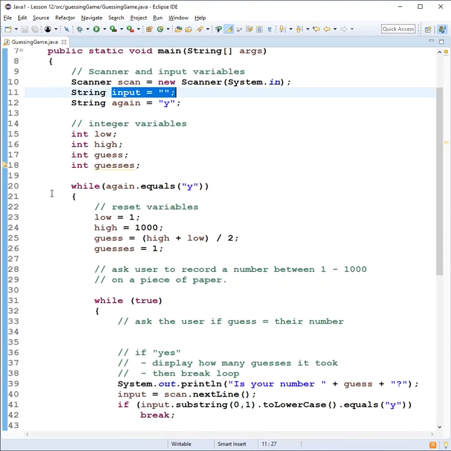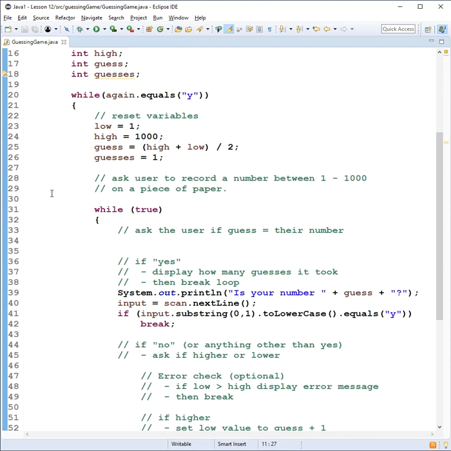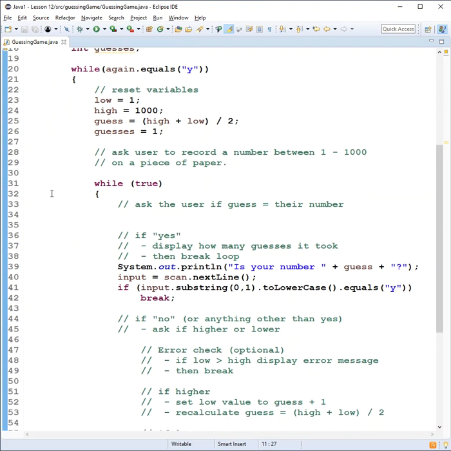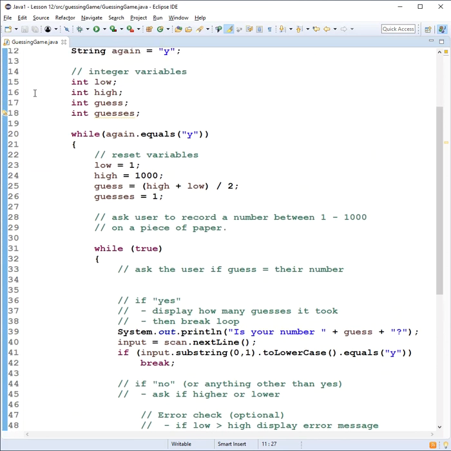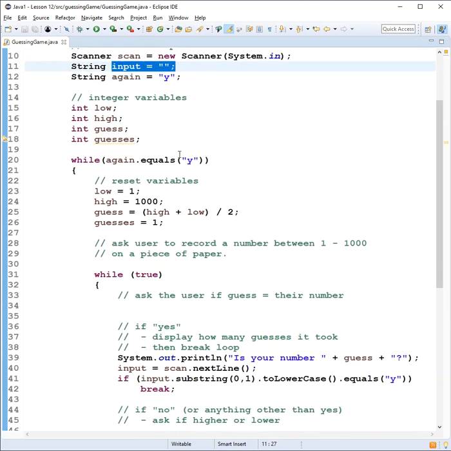Okay, here's the loop, and remember we're in a while loop, so this is a loop inside a loop. I have an outer loop that basically is again. Do you want to play again? And notice that at the very beginning I did say again equals Y, and I did that so that it would run at least once.